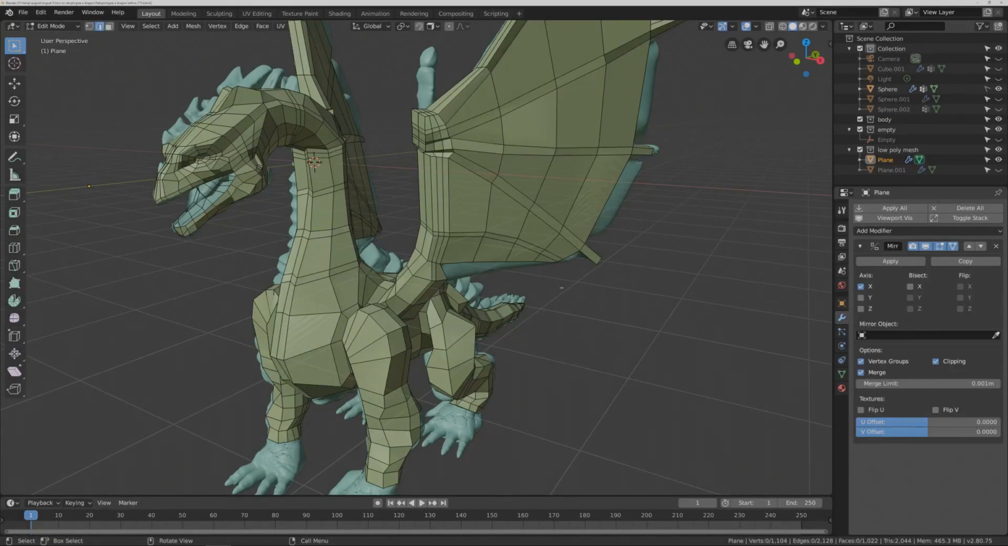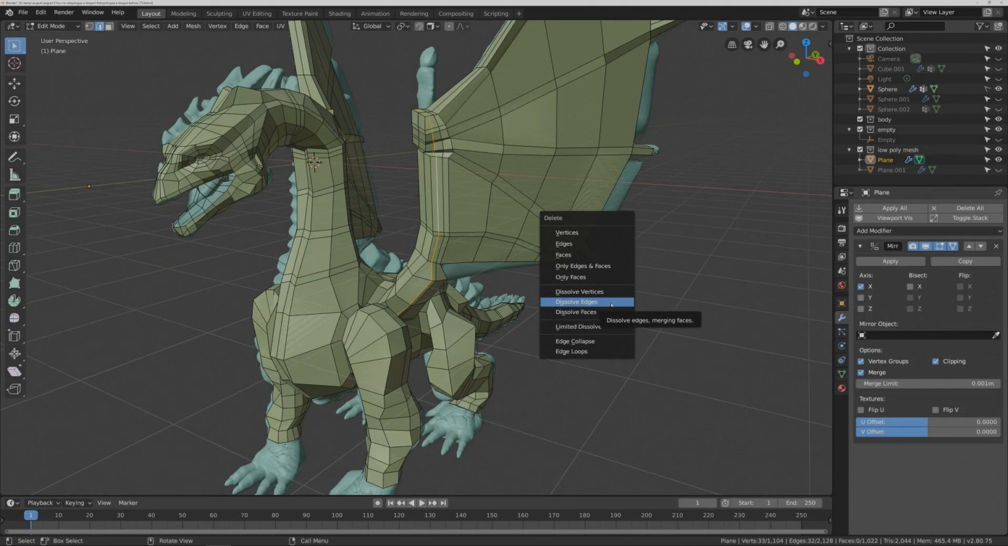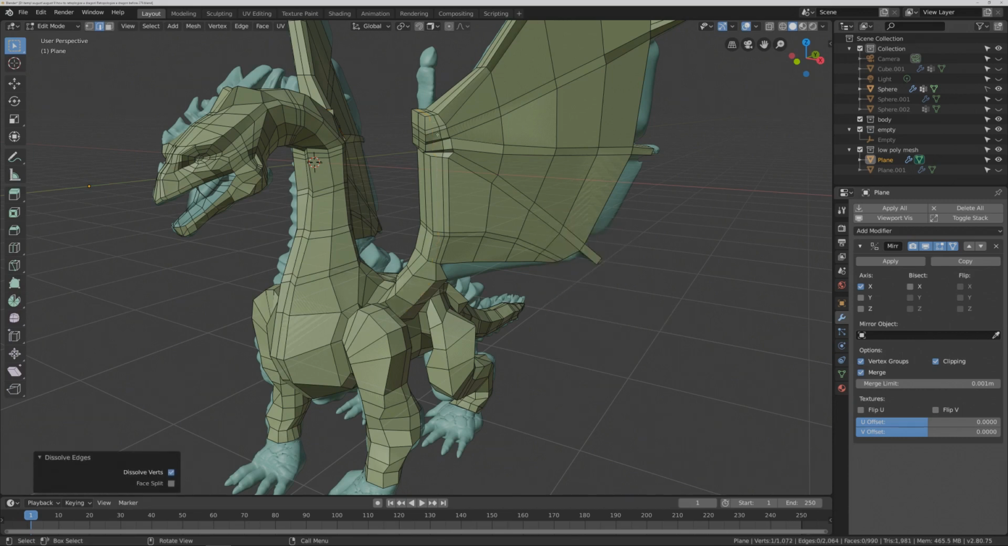okay, we have edge select on. Let's hold Alt. Let's left click here. Let's press X. This brings up our edges menu. We're going to choose dissolve edges.